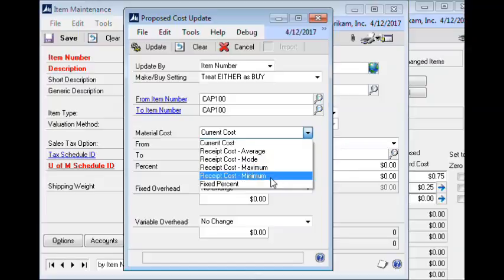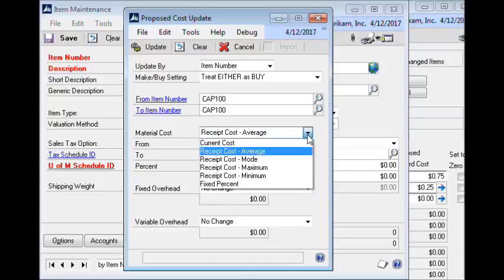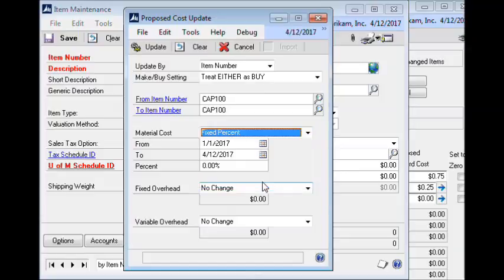There are several other calculated methods of update. The 4 different receipt cost options will look at a range of PO receipts and then calculate what the new proposed cost should be. For example, the average will look at all those PO receipts within the date range and calculate the average. Mode will find the most frequently occurring cost. Maximum finds the highest cost, and minimum finds the lowest cost. Lastly, fixed percent can be used to bump up or down the entire range of items by a specific percentage.